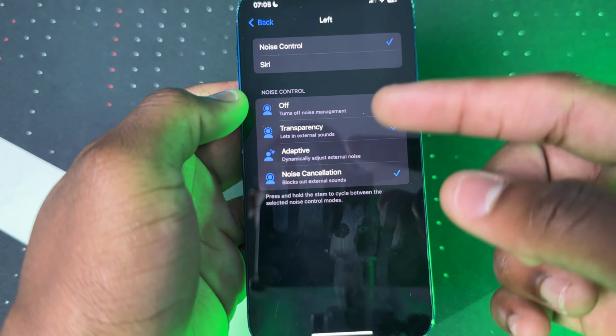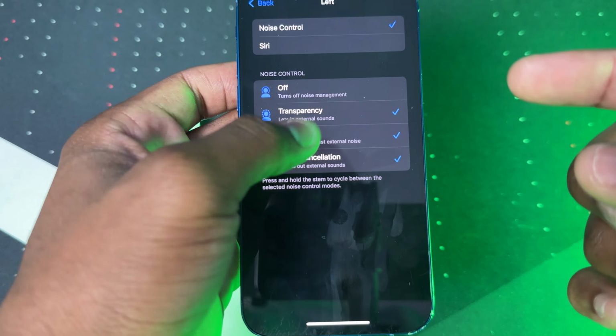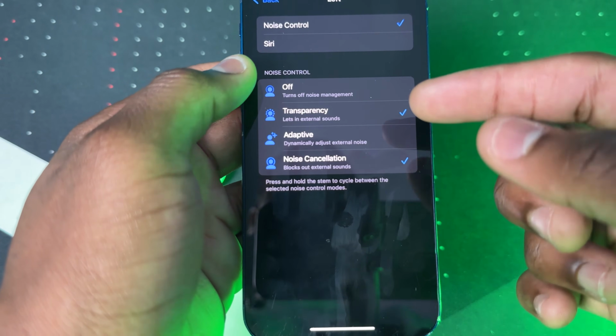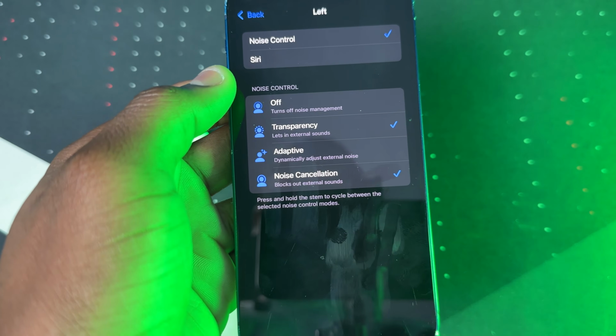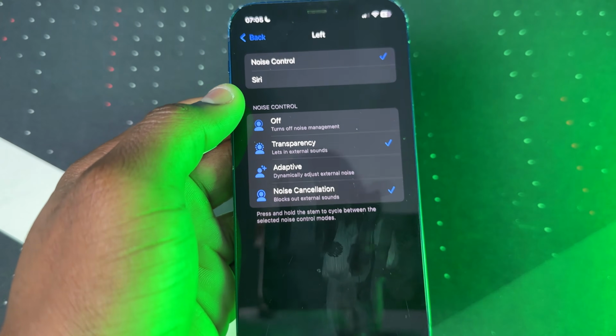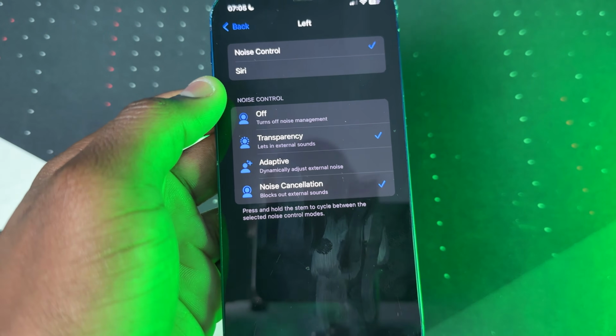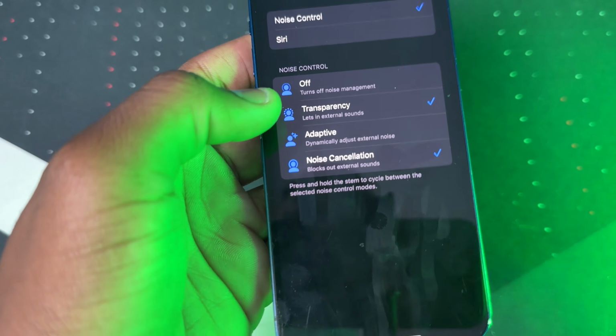So it will cycle between transparency mode and noise cancellation mode, which is the two modes that I want to cycle through, because really and truly I don't really use adaptive mode and I don't want the noise management to be off. It's either transparency mode or noise cancellation personally. So when I press and hold, it switches between noise cancellation and transparency mode. And then same for the right side. I do the same for the right side.